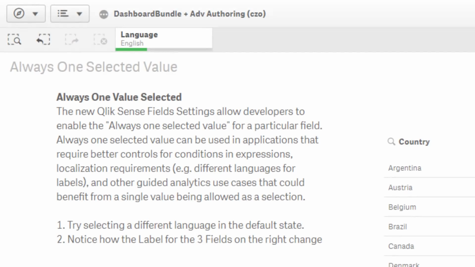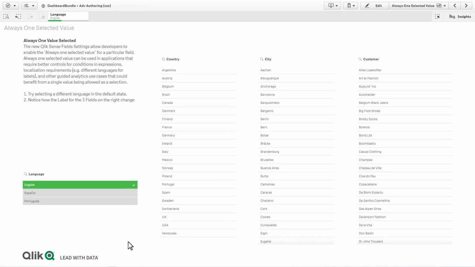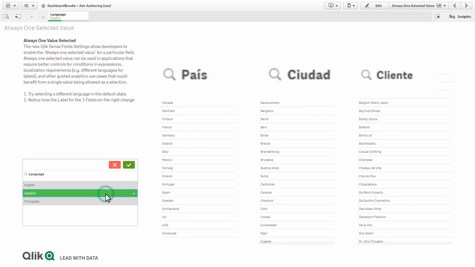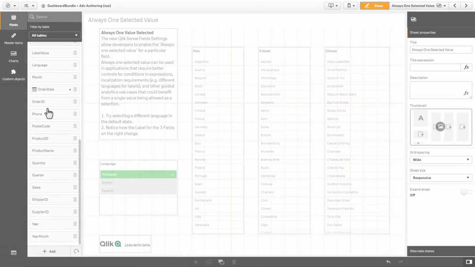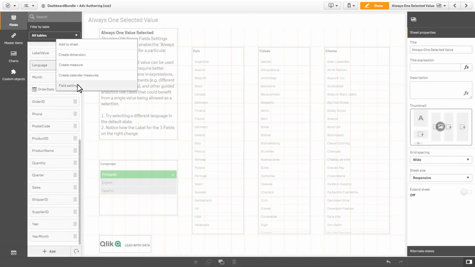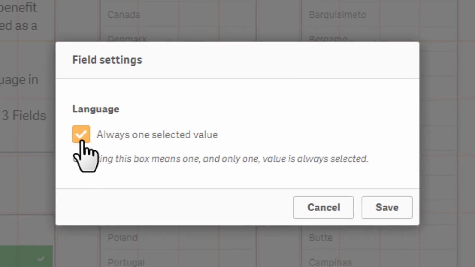Qlik Sense November 2018 also introduces the ability to configure a field only to allow a single value selection. The new Qlik Sense field settings allow developers to enable the always one selected value for a particular field. The ability to always have one selected value can be used in applications that require better control for conditions and expressions, localization requirements, and other guided analytics use cases that could benefit from a single value being allowed as a selection.